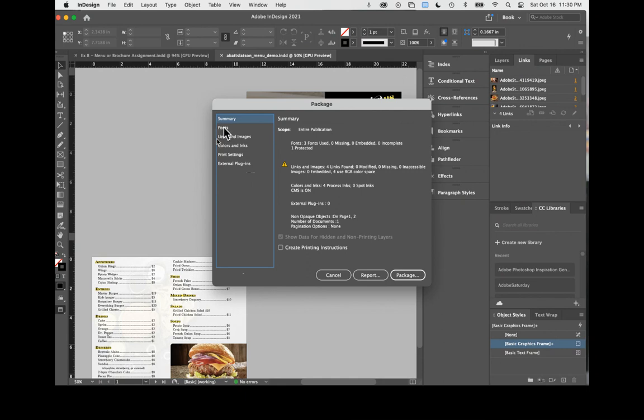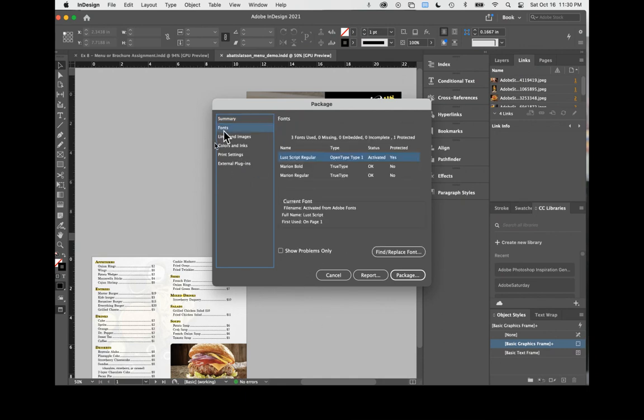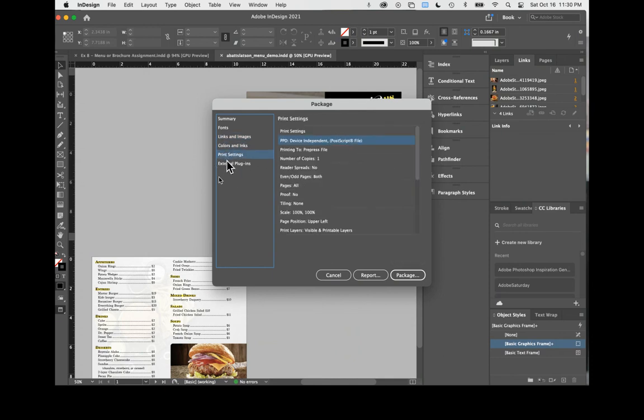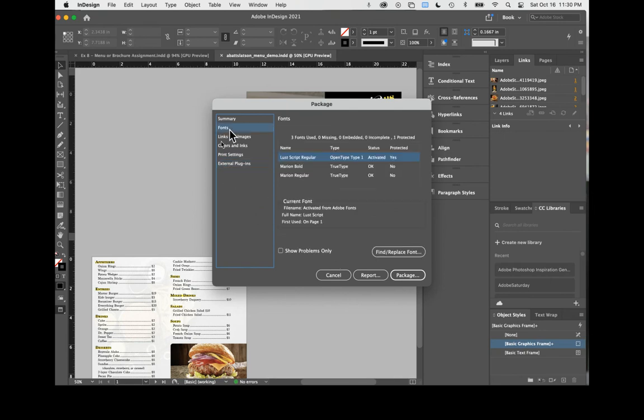And when we package, here's our information. The fonts, it tells us what fonts we use. Our links tells us what links we use. We just want to make sure we don't have any hazard signs in these areas. Colors, okay. Fonts, okay. So I'm going to hit package.